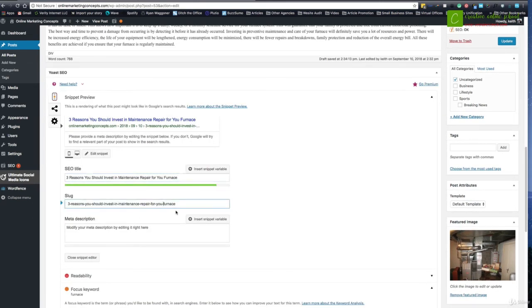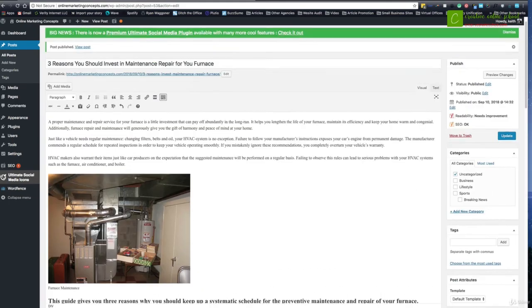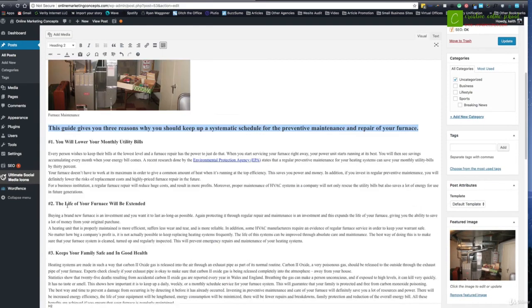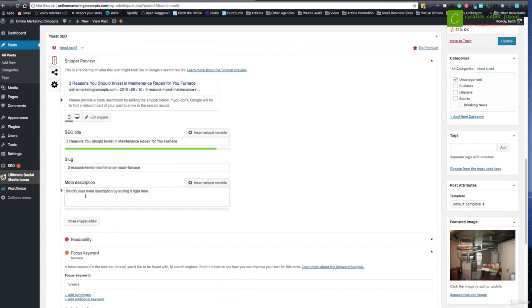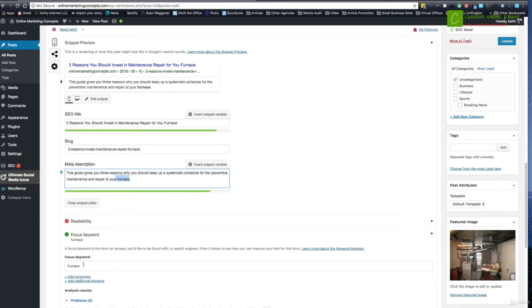This is your slug area right here. Let's get rid of some of those unimportant words. So furnace, repair, maintenance, invest, and then 3 reasons. Good. Now the description. So we have no description right now. Let's go ahead and pull down maybe what our H2 tag was. Let's see if that's enough words. We want to make sure that our keyword is in this description. So right now I'm getting the green bar, so that's a good length. I know the word furnace is in there, good. And actually, you know what? That just changed my focus keyword to green. So that means I've used it properly in the header, in the slug, and in the meta description here.